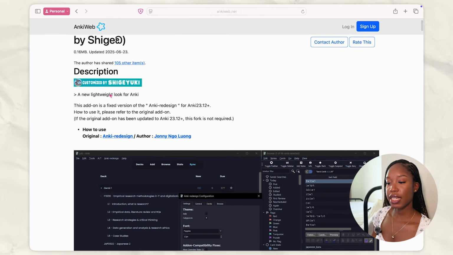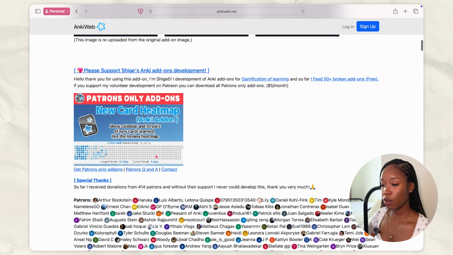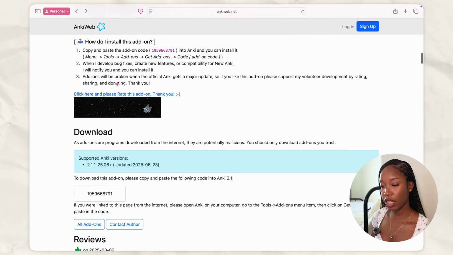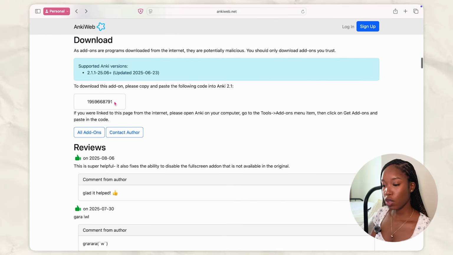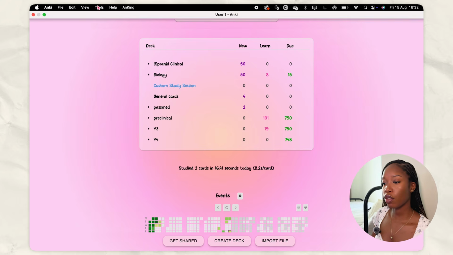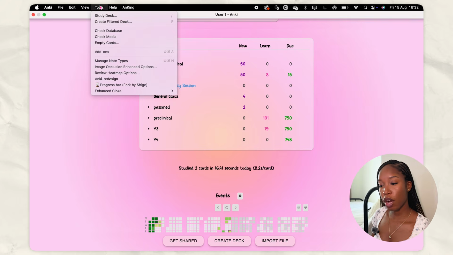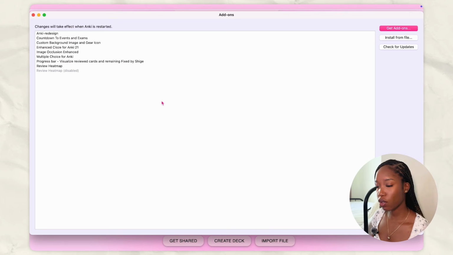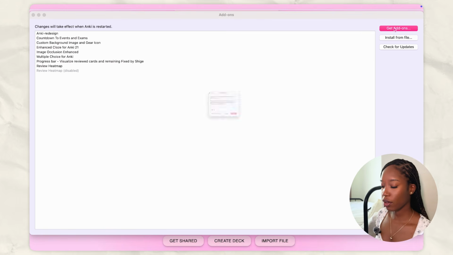The main thing you're going to need is the code. Here you will see the add-on code for Anki Redesign is this. So all you need to do is copy it, then you're going to go back to your Anki, and then on Mac you'll go to tools, you'll go to add-ons, and then it will come up with a list of all the add-ons that you have at the moment. If you want to add new ones, you just click get add-ons and then you'll input the code here.